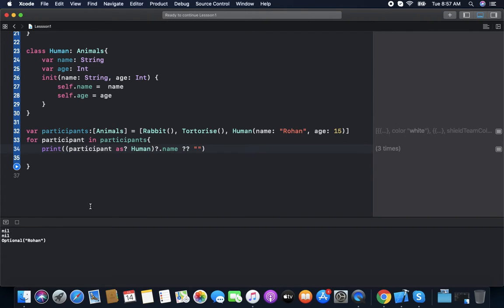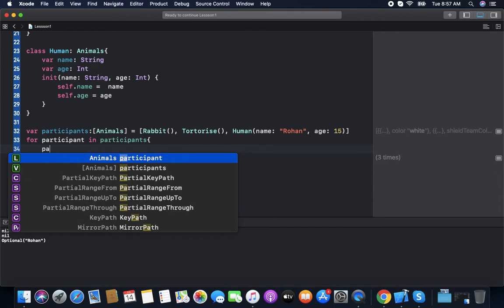Secondly, why are these nil? Because rabbit is a subclass of animal, but it's not a human. It's not a subclass of human, or it has no link with human. It's just a subclass of animal. So we can't downcast it to human. Same with tortoise. Tortoise is a different class. It does not inherit from the human class, so it can't be downcast as a human. So for downcasting with the right class, we first need to check which class it is.